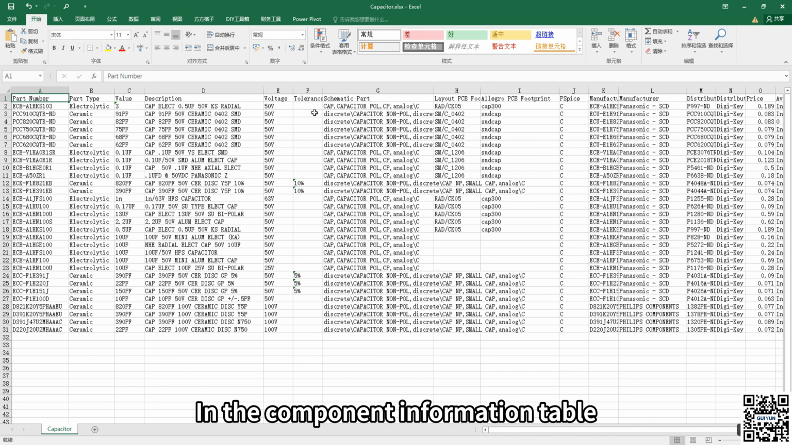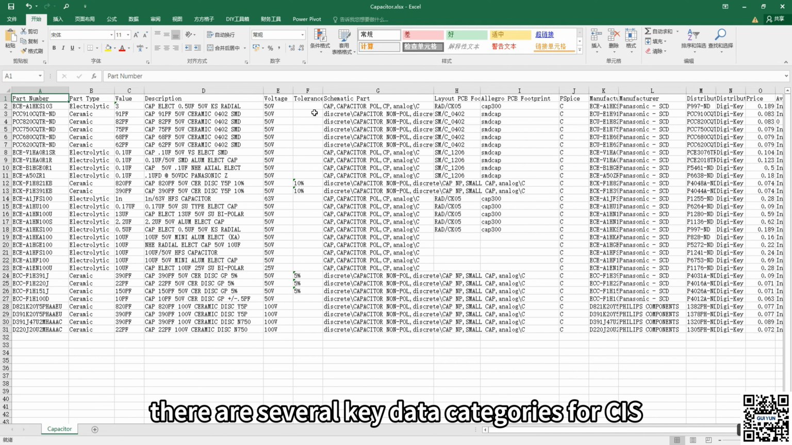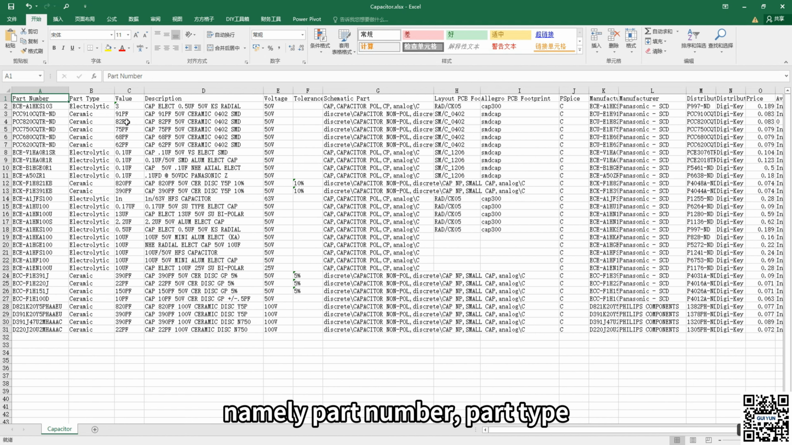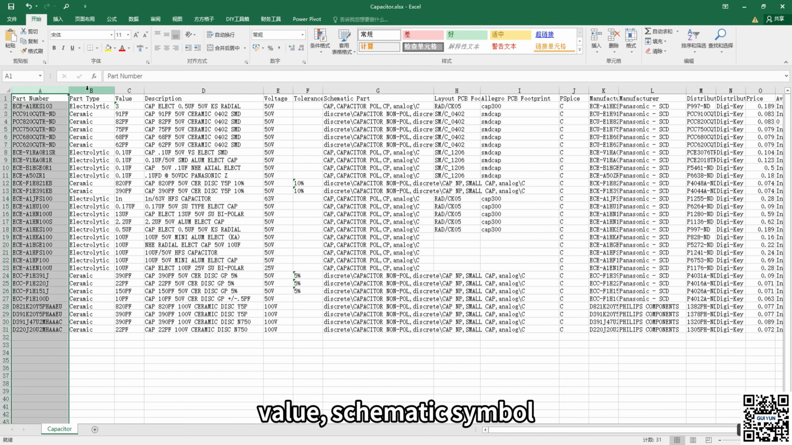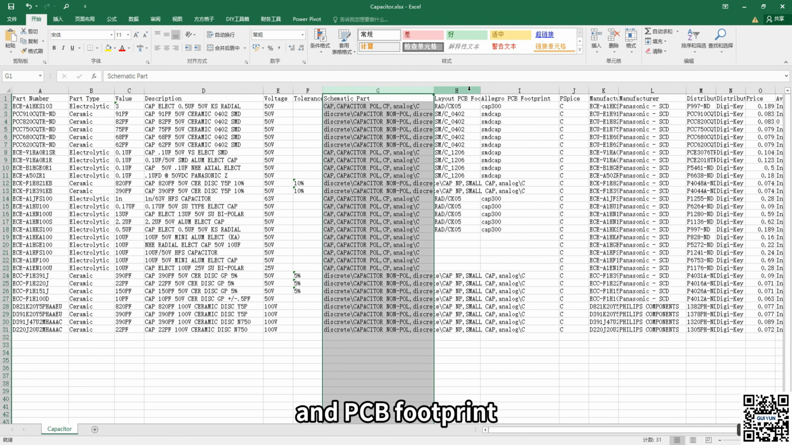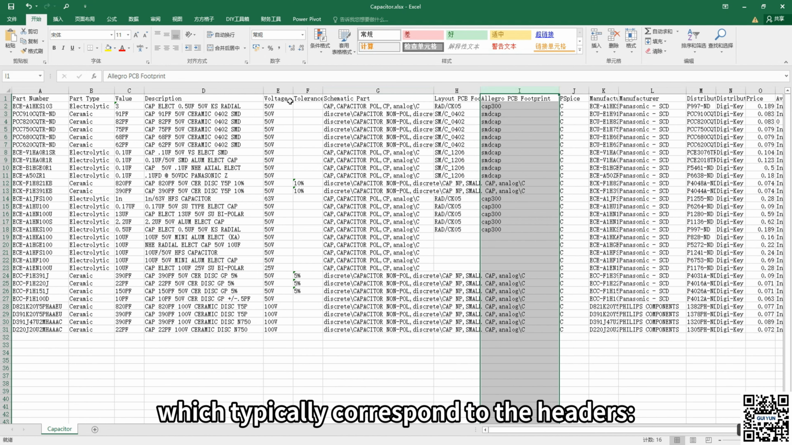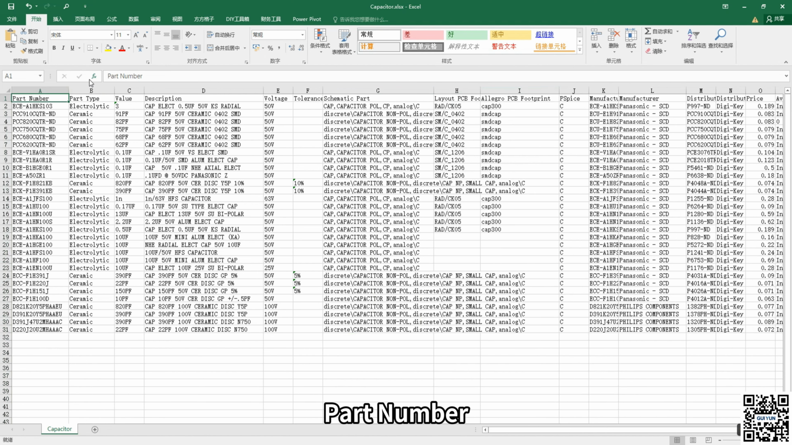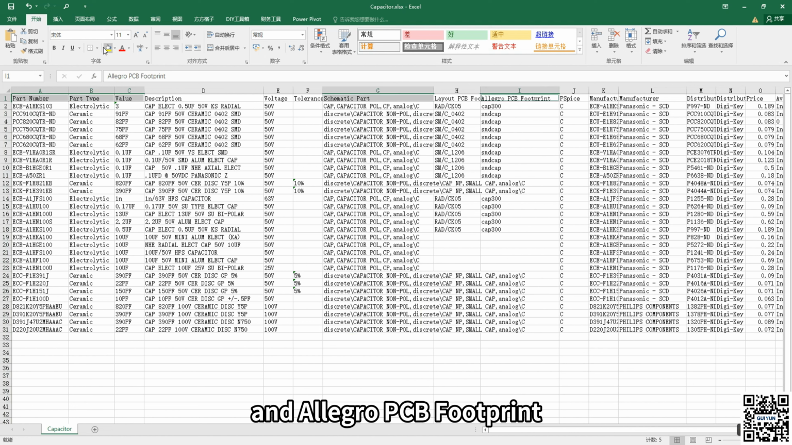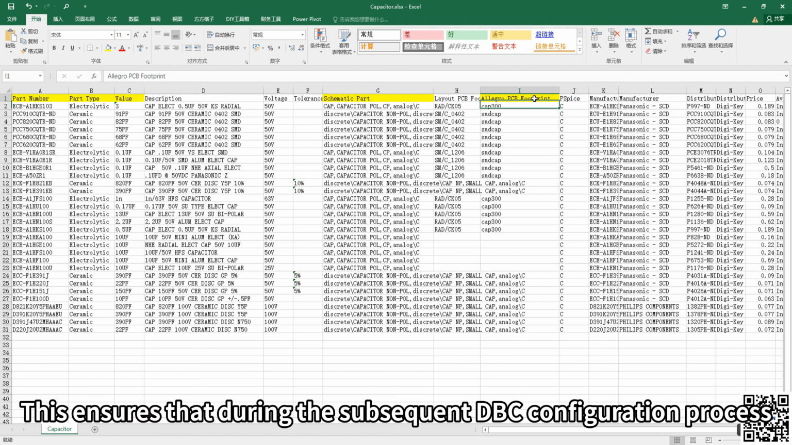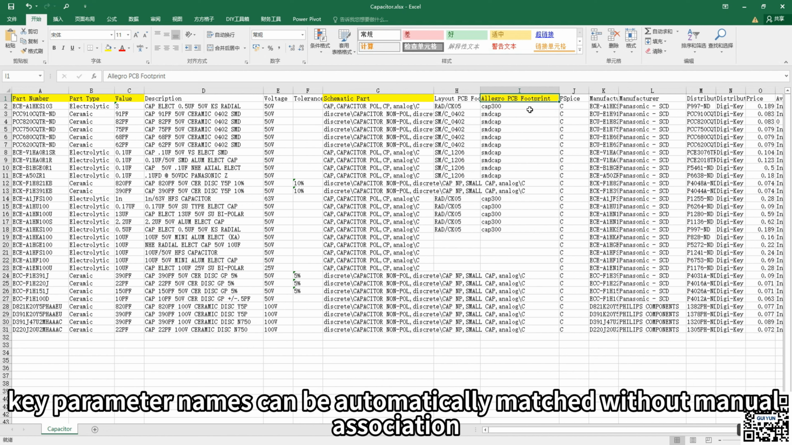In the component information table, there are several key data categories for CIS, namely part number, part type, value, schematic symbol, and PCB footprint, which typically correspond to the headers part number, part type, value, schematic part, and Allegro PCB footprint. This ensures that during the subsequent DBC configuration process, key parameter names can be automatically matched without manual association.